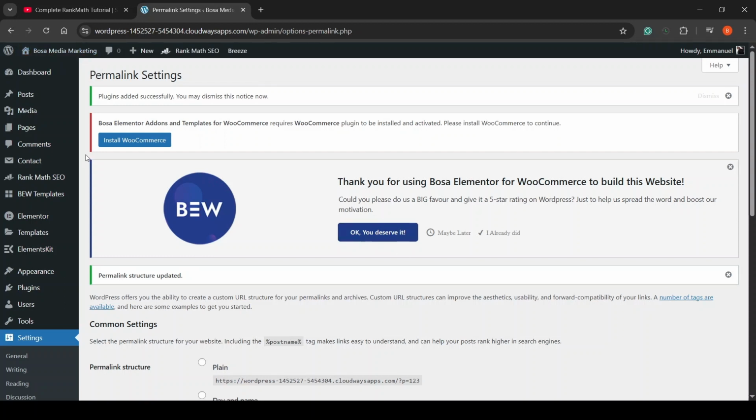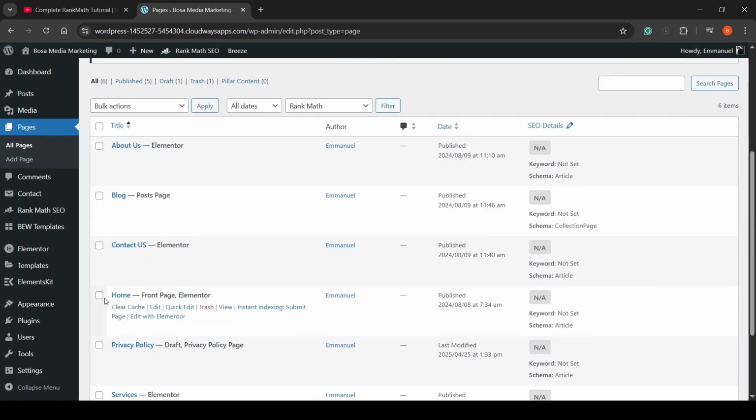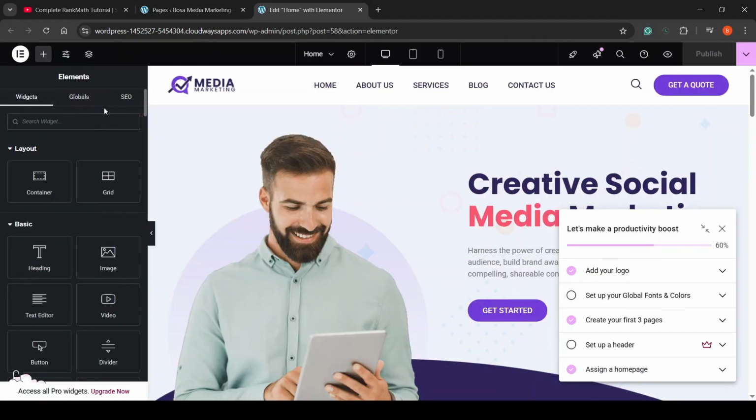The next one is off-page SEO, which involves making sure your website ranks on Google search engine. But first, let's tackle on-page SEO. So on your WordPress dashboard, go to pages. We are going to start with optimizing the home page. If you are using the Elementor page builder, it's going to be much easier for you. So just click on edit with Elementor. So on your Elementor menu, go ahead and click on SEO.